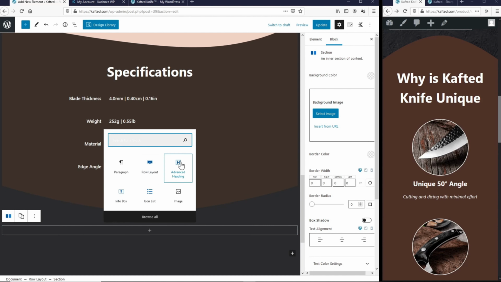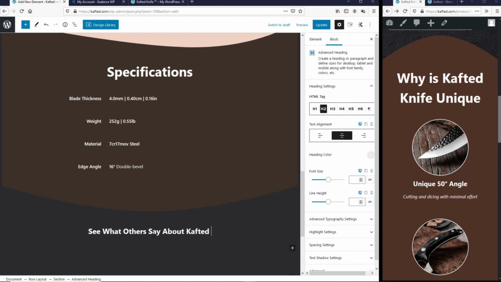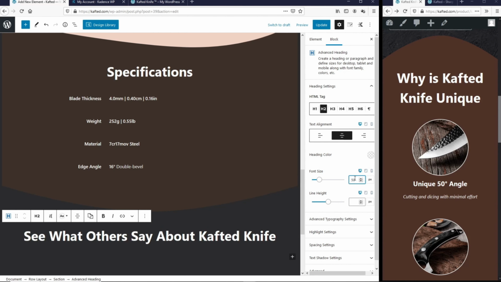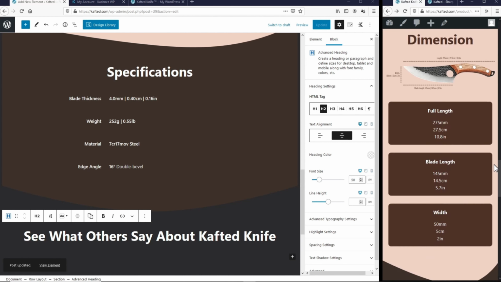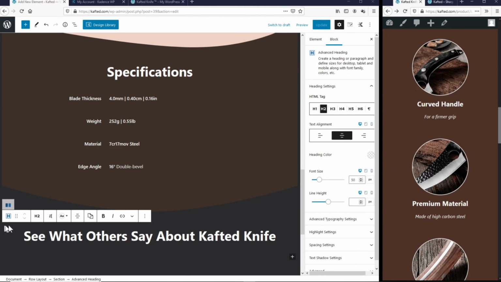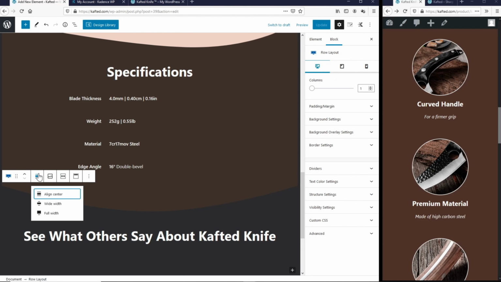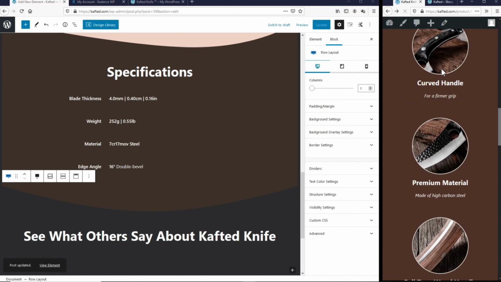And then we want to add advanced heading. Let's align the center. And let's change the font size to 50. And then we're basically done. Let's update this and let's refresh. So as you can see, we are done, but we forgot to put this as a full width. So over here at the advanced heading, let's select this row layout layer. And over here, let's change this alignment to full width. Let's update and let's refresh.